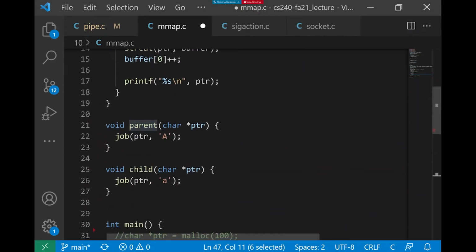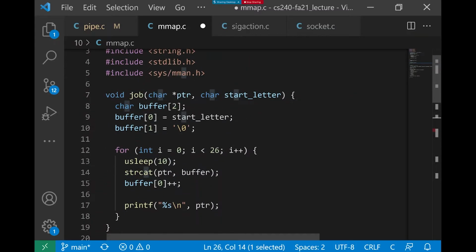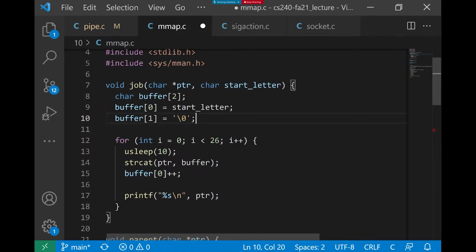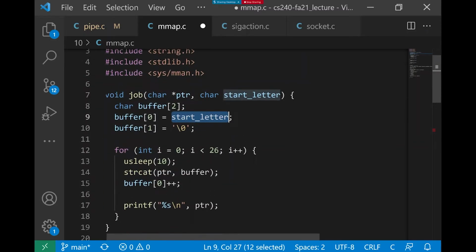And then the parent and the child both call job. The parent starts at capital A. The child starts at lowercase a. And they're both going to append to the buffer. They're going to concatenate strings with their letter. So the parent is going to concatenate the capital A, then the capital B, then the capital C, then the capital D. So the parent is adding A, B, C, D, E, F to the string. The child is adding lowercase a, lowercase b, lowercase c, lowercase d.